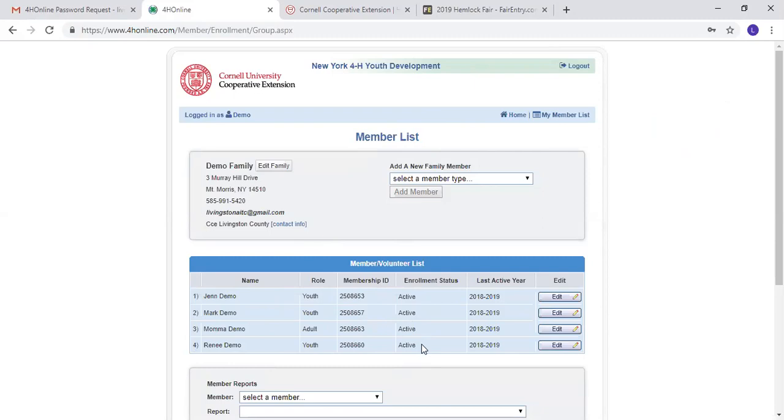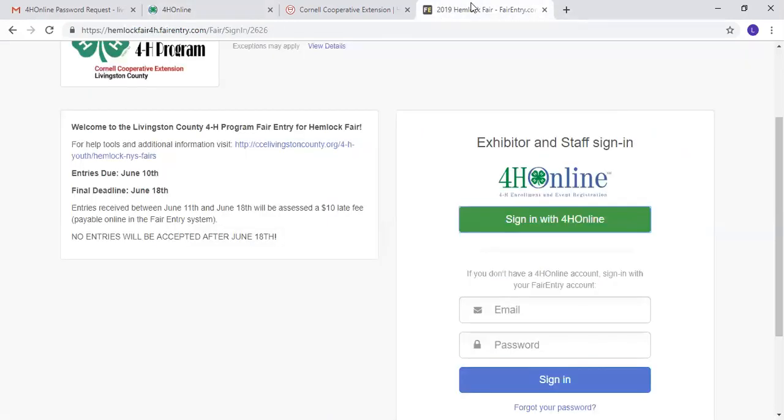But we are going to pop back over to the fair entry tab. And now you're going to log in again or sign in with 4-H Online. Use that same email again and the password that you just set up. Again, the role should be defaulted to family. If it's not, make sure that you select family and log in.